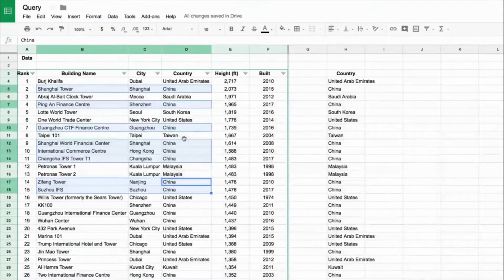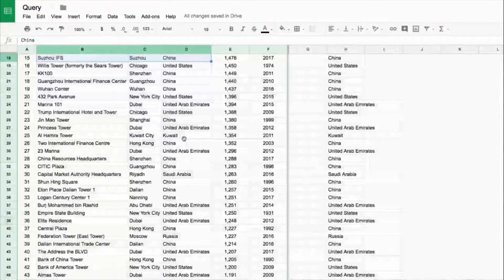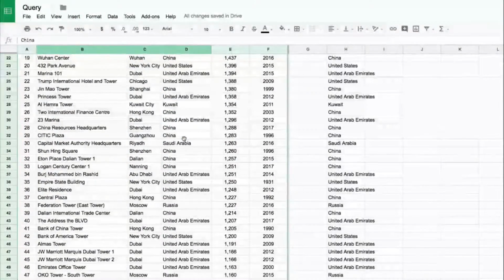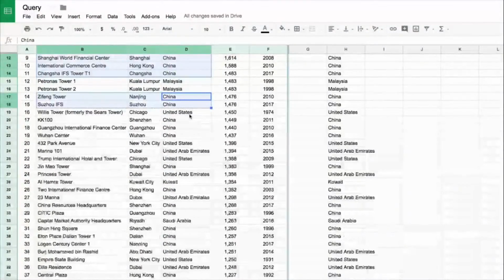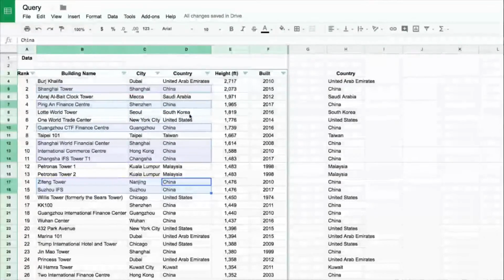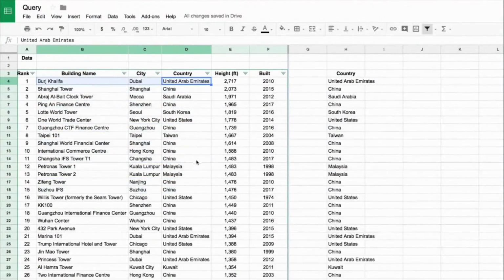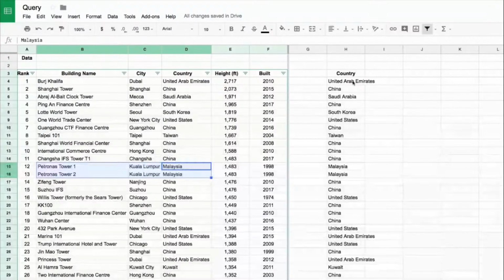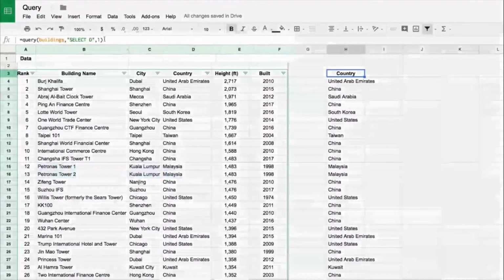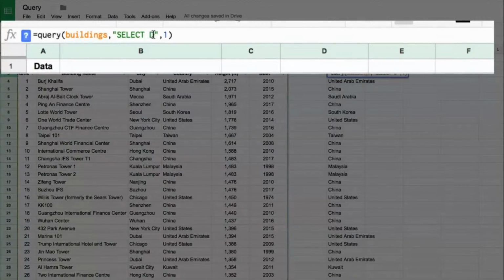So China's going to have a large number of buildings, 10, 20 plus buildings in this list. The United States had around about 5 or 6 we saw, and the United Arab Emirates have a number of very tall buildings in the world, and Malaysia has a number of tall buildings in the world. So what I'd like to do is get a count of the buildings for each of these countries. So the way we do that is to say, let's select D. So select the country.